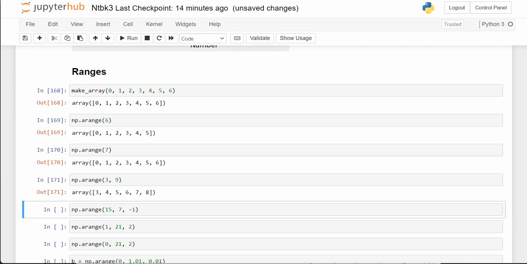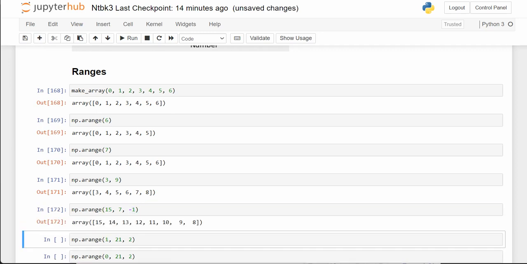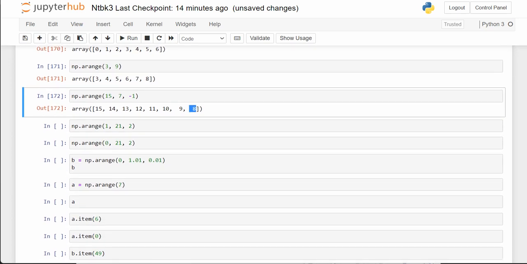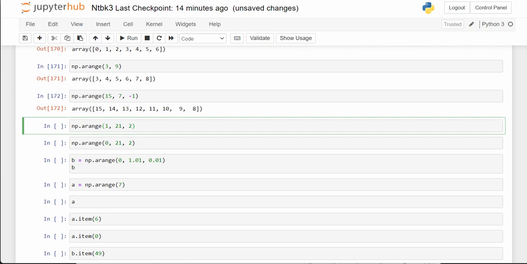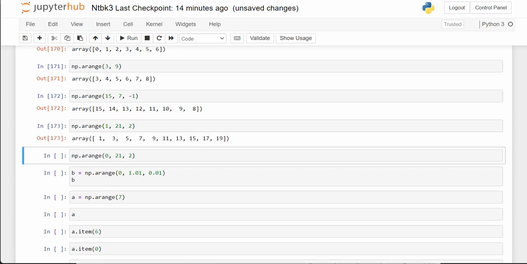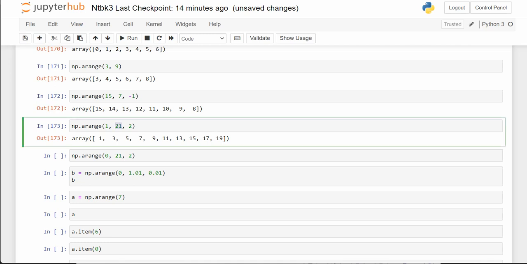Why? Because the np.arange function always counts up until one item before the number that you put as your stopping criteria. So we have starting criteria in this row is 15, stopping criteria is 7, and we're counting backwards by 1. The -1 means we're counting backwards by 1. So it goes 15, 14, and notice it always stops one item before the stopping criteria. 1 to 21 and count by 2s. So start at 1, count up to 21 by 2s. And notice that it stops. The next item would have been 21, but it always stops one item before the stopping criteria.